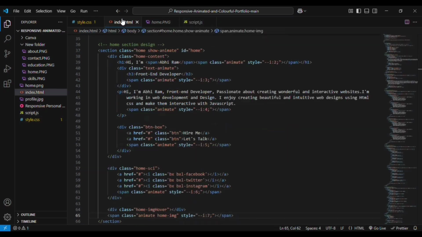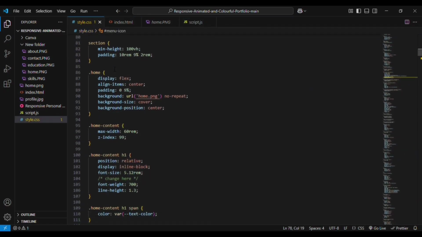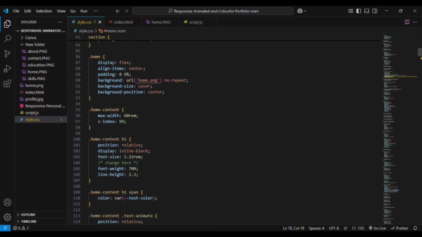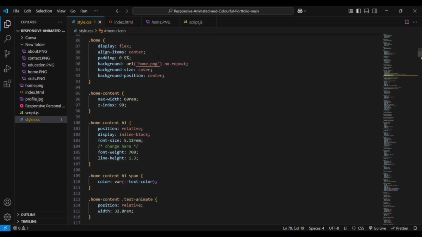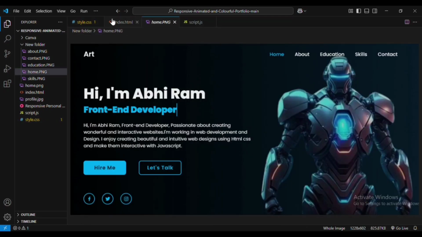Then the section starts. For the section we are adding minimum height and padding. For the home section I'm adding display flex, align items is center, and I'm adding the background image using the URL. And you can see the background image. This is the background image that I've added.